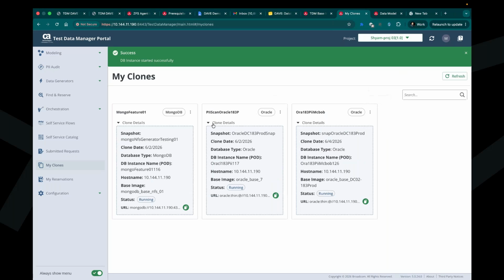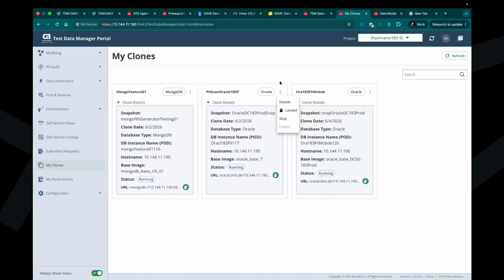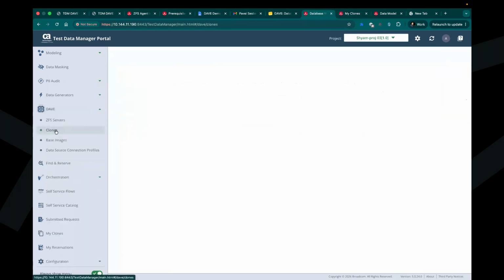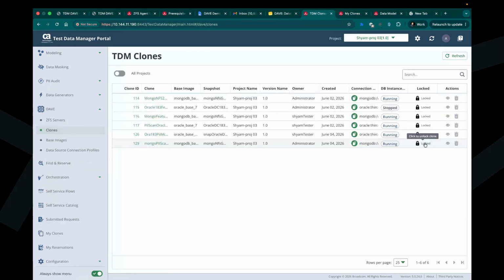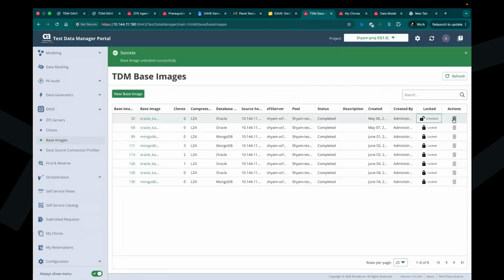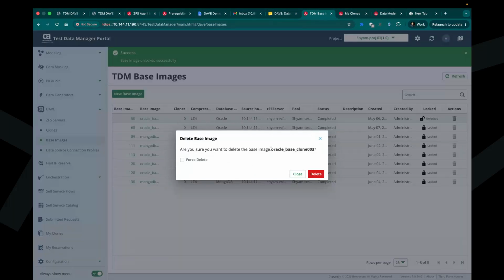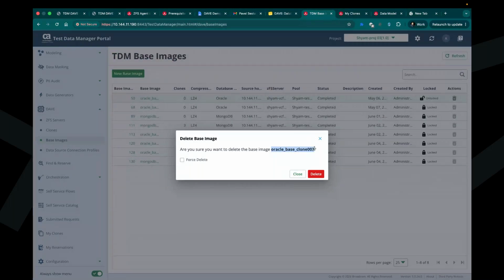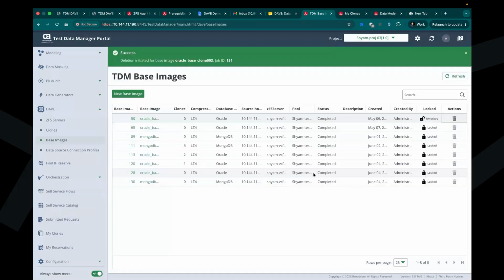The deletion is also simple, like the admin can delete these things. So suppose I'm done with the testing. There are two types of delete. For deletion, they have to unlock this one, and then delete. For delete, there are two options. If you know that this base image is orphan, there is no child inside this base image, I mean there is no snapshot, no clone, so you can directly delete. Or if you want to delete everything related to the base image, just click on this force delete and delete. So within almost 30 seconds this will get deleted.